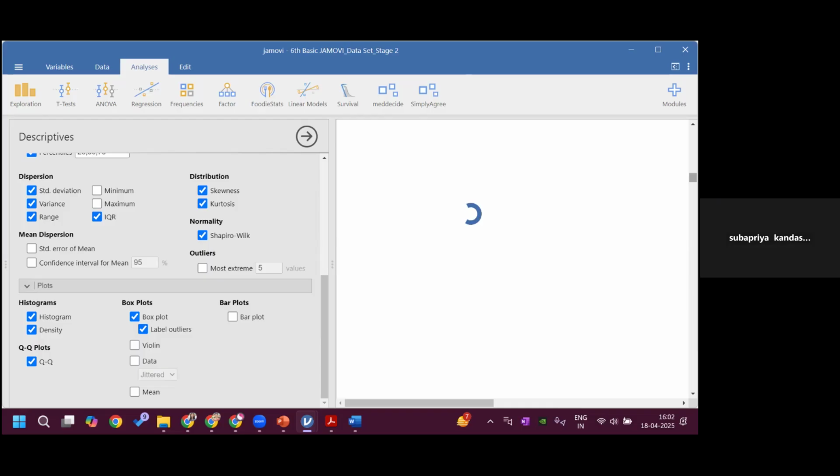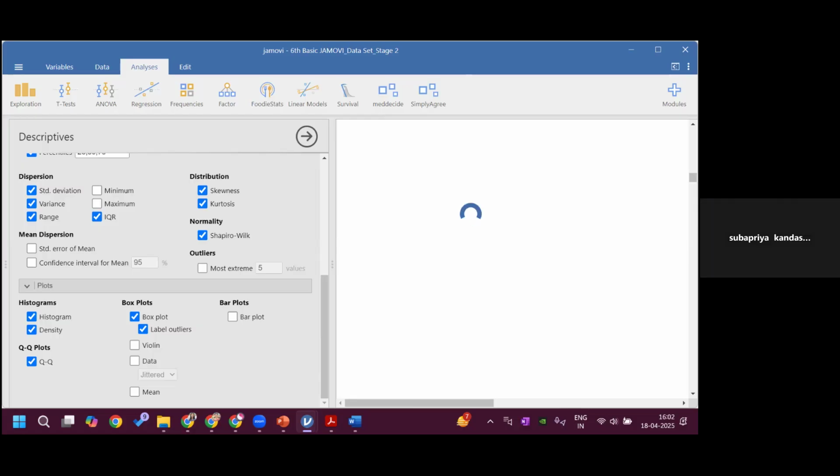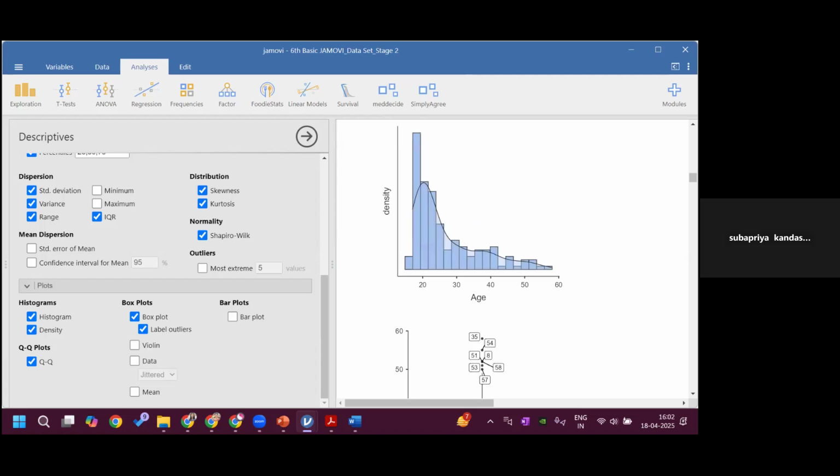Madam, shall I ask a query? Yeah, Dr. Subhapriya, please. Madam, now we are going to go for a histogram and density, like a subjective assessment. Now, what do we do with these skewness, kurtosis and Shapiro-Wilk values? Do we need to have them, or can we just leave them?